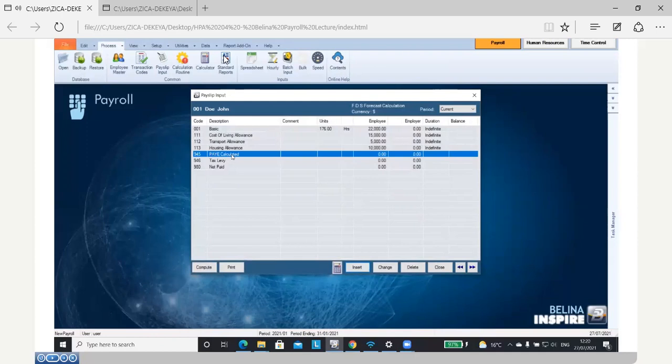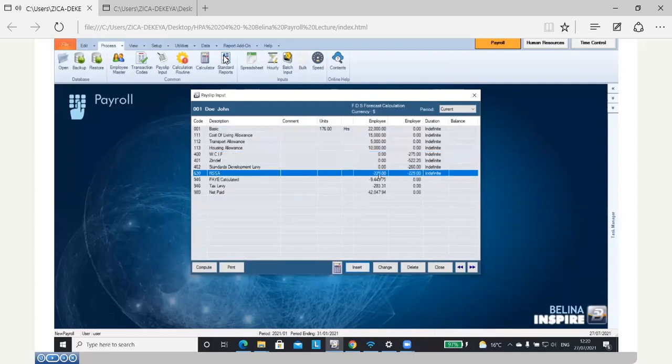And as you can see, the calculations have been done. The PYE has been calculated, the NASA has been calculated as prescribed, and the WCF has also been calculated as prescribed. The ZIMBABWE is 1% of all his earnings, which is that, and the standards development levy is 0.5% of all his earnings, which is that amount as well. Having done this, simply click on close and close there.